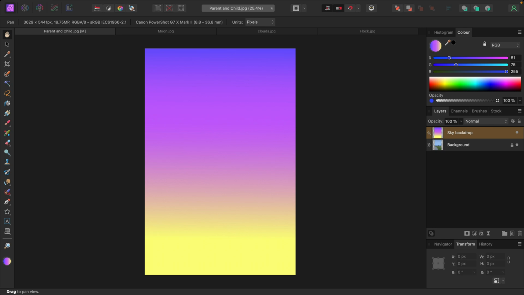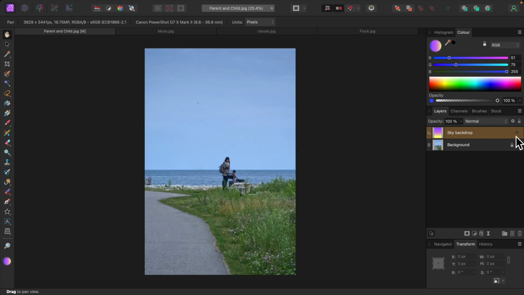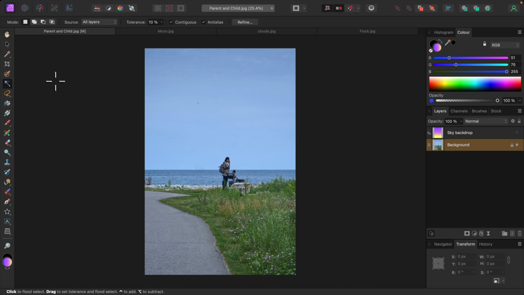Next, I need to isolate the backdrop to the sky portion of the photo. To do that, I'll select the sky and then, with the selection active, apply a mask to the fill layer. First, I'll turn the fill layer off and select the background layer. I'll use the Flood Select tool to select the sky. I'll enable Add Mode by clicking this button on the context toolbar. Now, each time I click the mouse, I'll be adding to the selection instead of starting a new one. I'll click on the sky to select it. I'll click again up here to get everything.